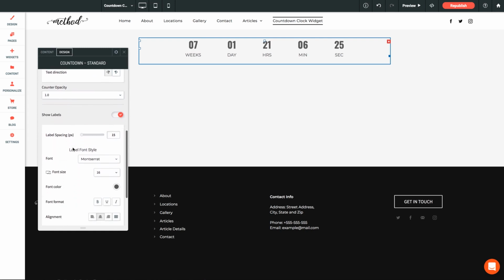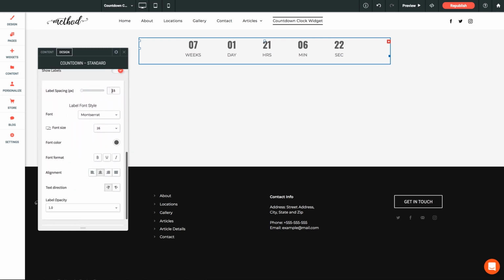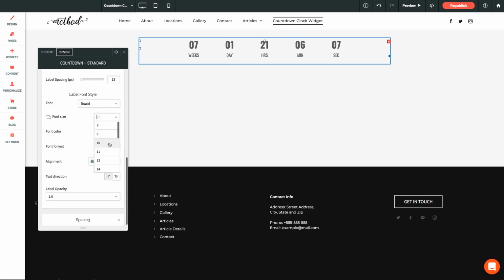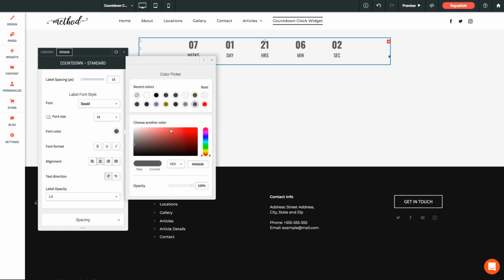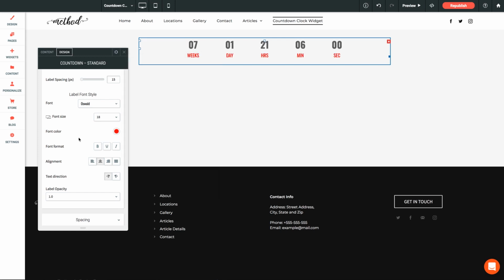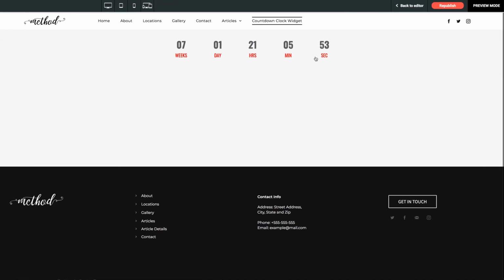And then of course we have our label styling. The spacing option here is if you want to separate the labels from the numbers, so increase this if you want it lowered down away from the numbers more. Let's go ahead and match this up to our Oswald font. There we go. And we'll give it a little size boost up to 18. But let's change the color to something brighter. Let's go with red. And then lastly, label opacity. Same function here with the transparency option. But let's go ahead and give this a preview just so we can get a clear view of it. And there we go. Everything's looking and functioning great.